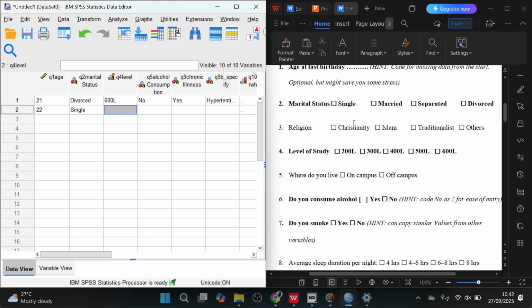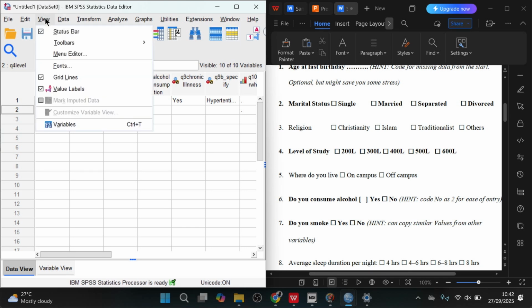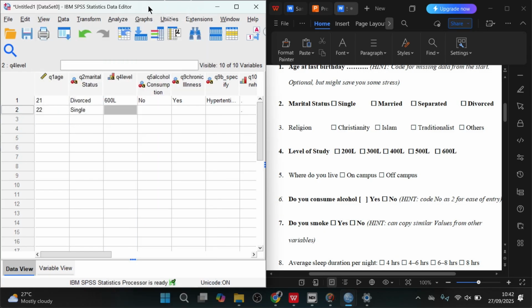Oh, okay. So go to view and check if this is, see if this is checked. Is it showing now? It's showing now, yeah. So that's one thing you want to be careful of. It's going to just show what you encoded as until you check this. So it's going to bring out the labels. So let's say this one is in 300 level, and so on and so forth.